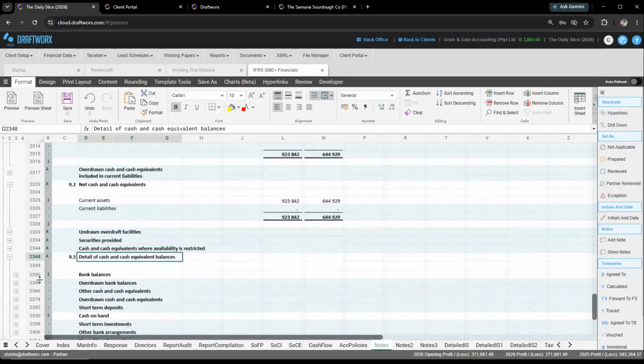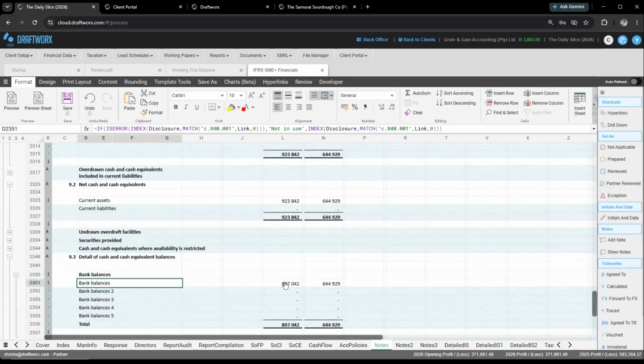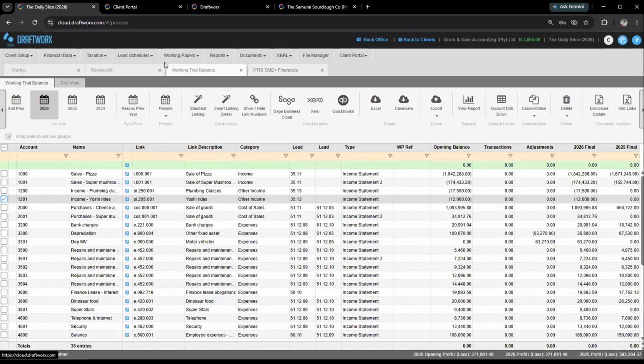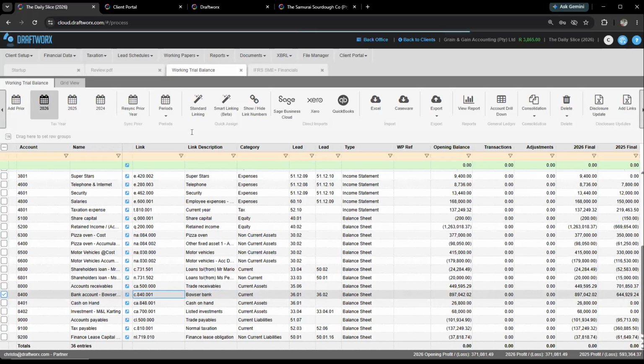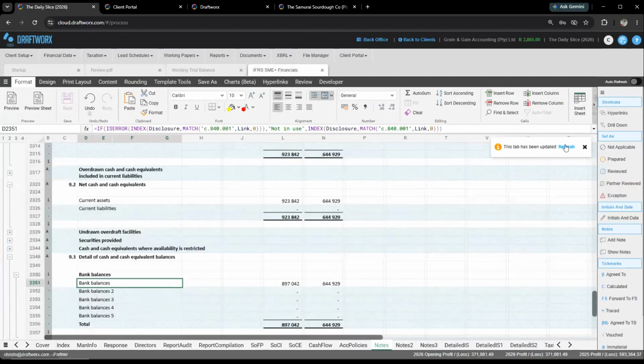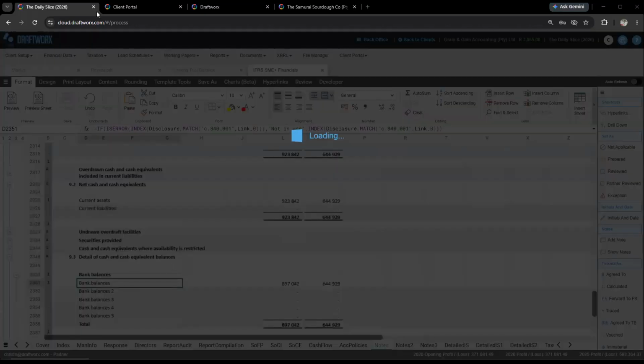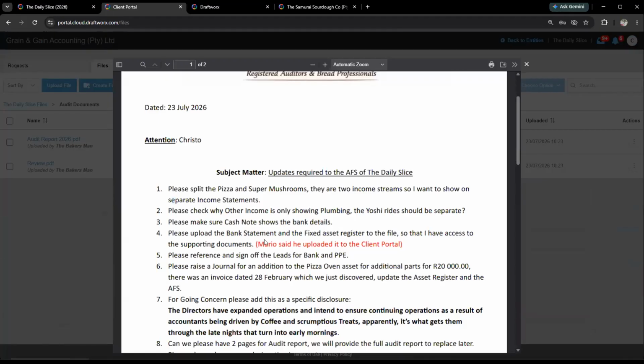We pop this open. You can see I can go and show the detail of the bank balances here. And if I want this to actually show the bank name, I just need to go and update my working trial balance, right? So if I scroll down, it's just saying bank balances there. Let's just change that to say Bowser Bank. Again, we're just updating that disclosure description, and it allows me to change the wording there. Okay, while that loads, I'm going to hop back here. Let's see what the next thing is.